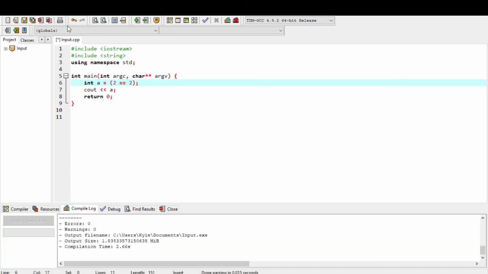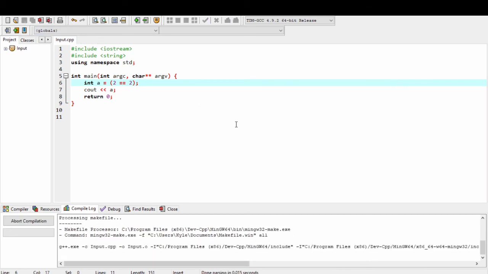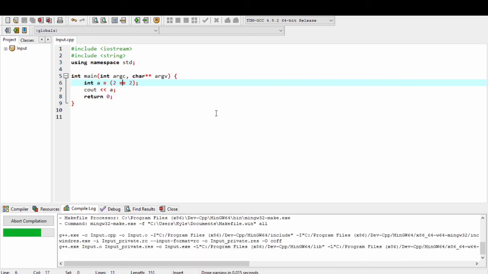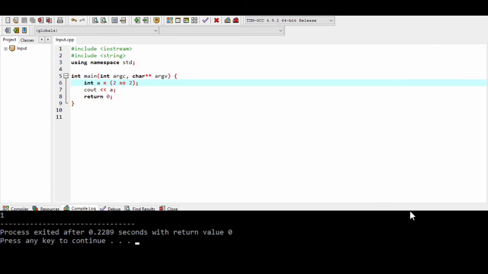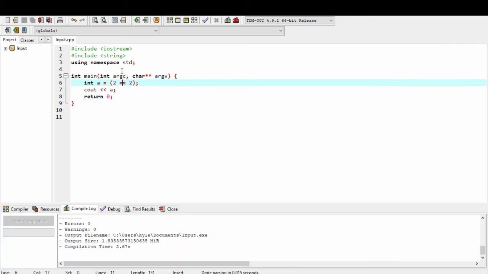Now, if you want to see if two numbers are equal to each other, we would use the equal symbol, or the equality operator, or the equal to operator. This single equal symbol is not the equal to operator, this is the assignment operator. Okay, we're done with the equality operators.